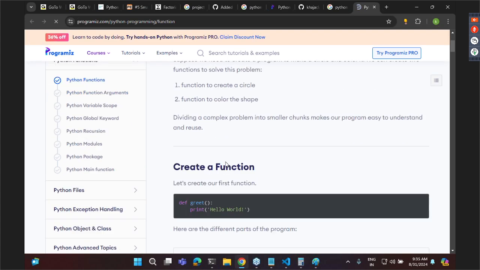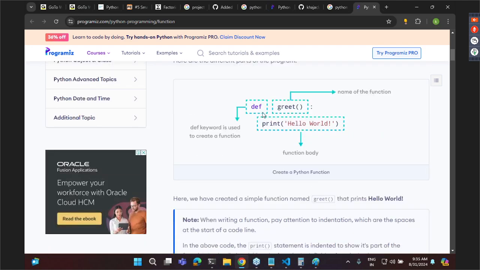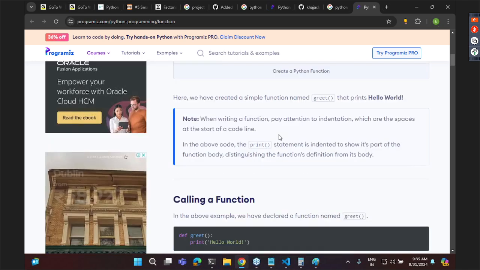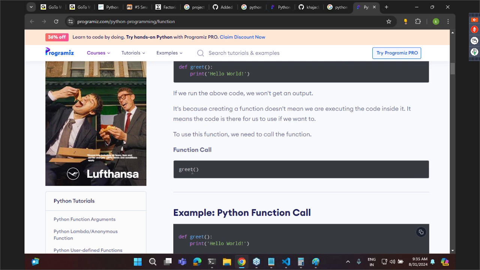Let us try to look into what functions are. Define a function and then you start a block. This def is a keyword to represent that you are creating a function, and this is the name of your function. Inside that is your function's body or block. Once you create a function, you can call it by using this.